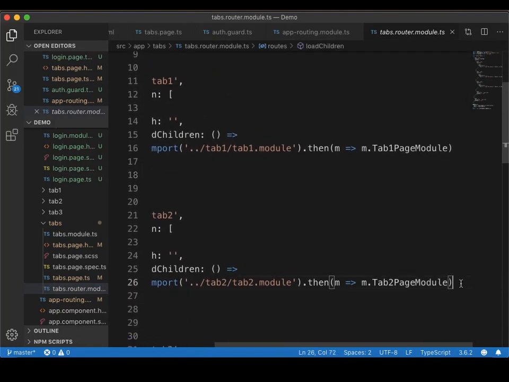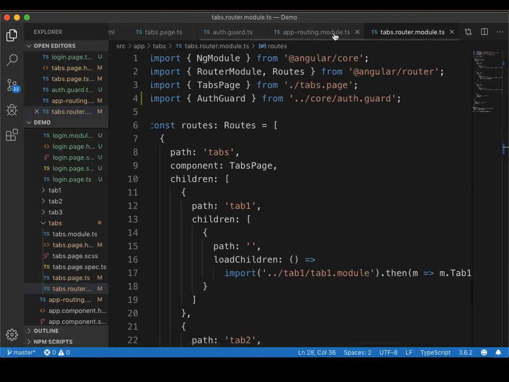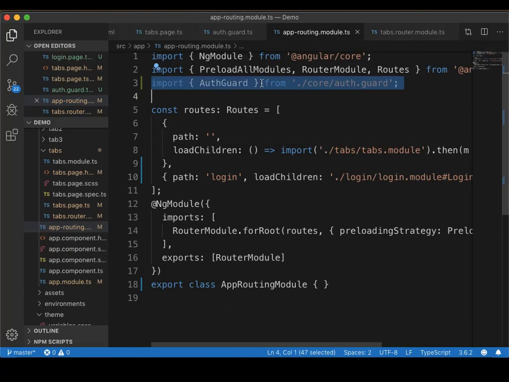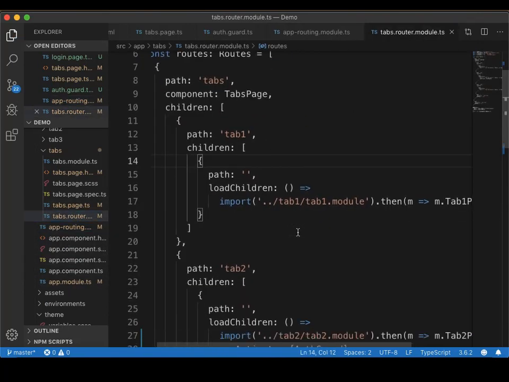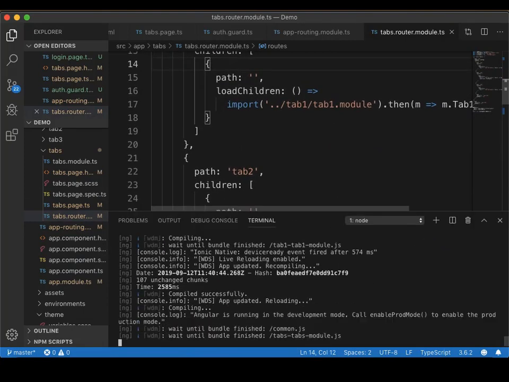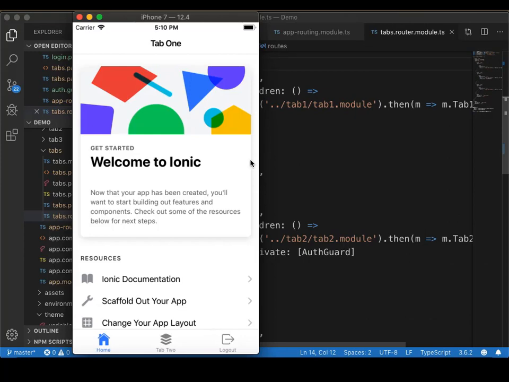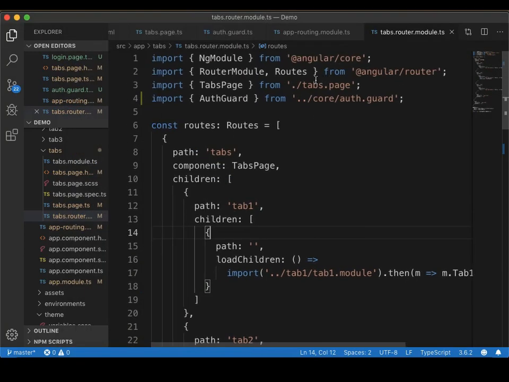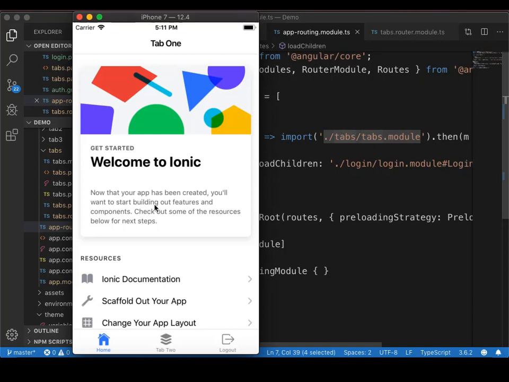I will put it here, canActivate Authguard, and import it here, and also remove the unnecessary import from here. So that's it. Now I will run my application. By default the tabs will open, because we have removed the canActivate method from the tabs module. We have put it only on tab 2.